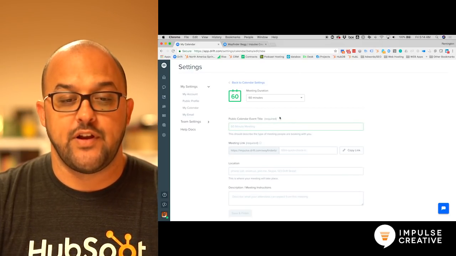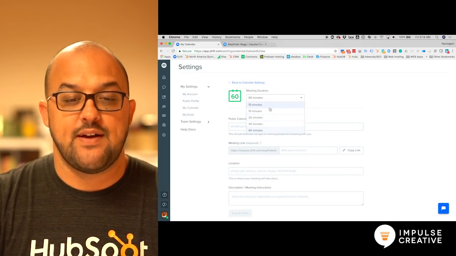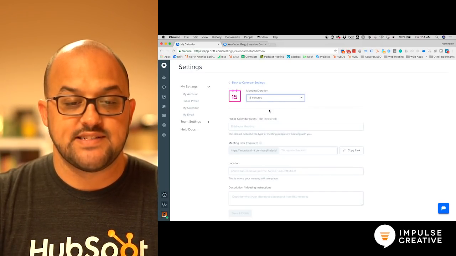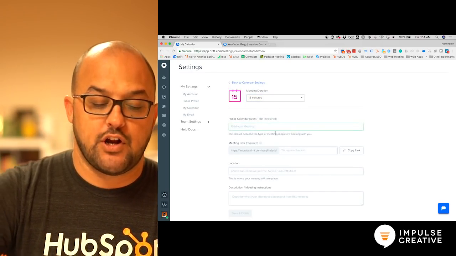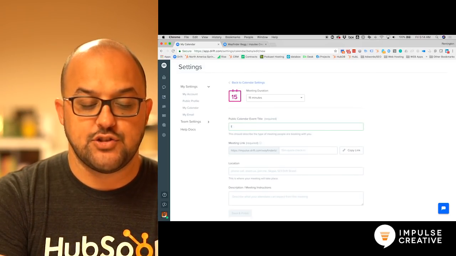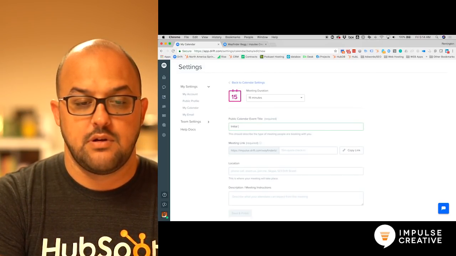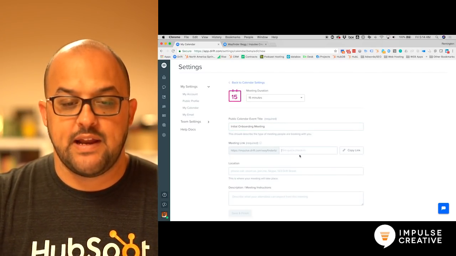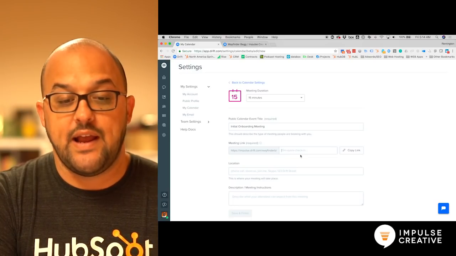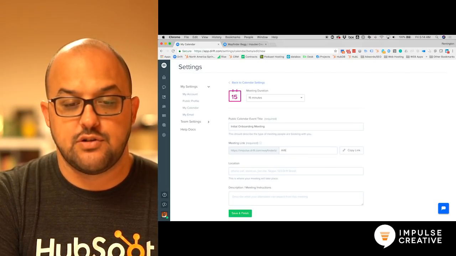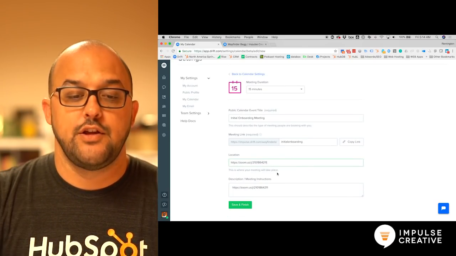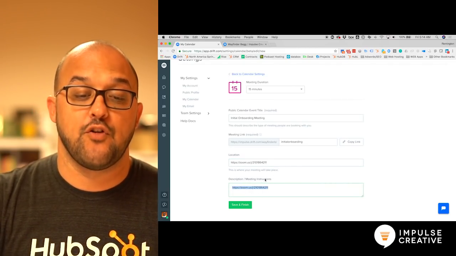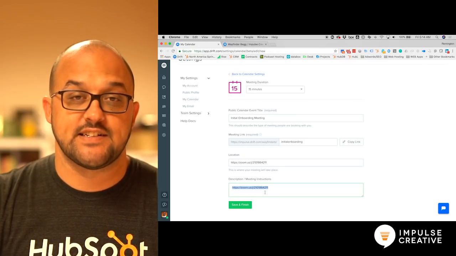The same thing goes here. You can choose your meeting duration, anywhere from a 10-minute meeting up to a 60-minute meeting. For this sake, we're going to say 15 minutes, and we're going to call this an initial onboarding meeting. So when we choose initial onboarding meeting, we can just do a simple link here. You can drop in that same Zoom meeting link information, and you can also put some further description in about what the meeting's context is.